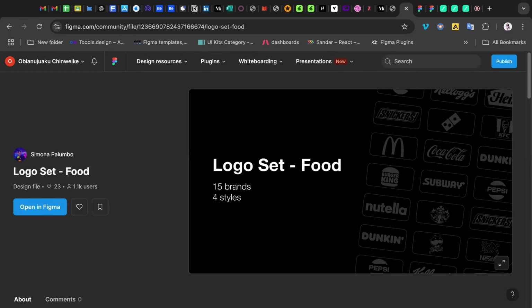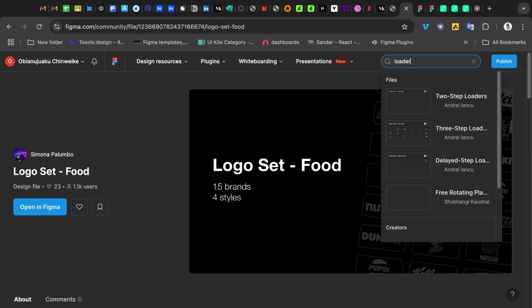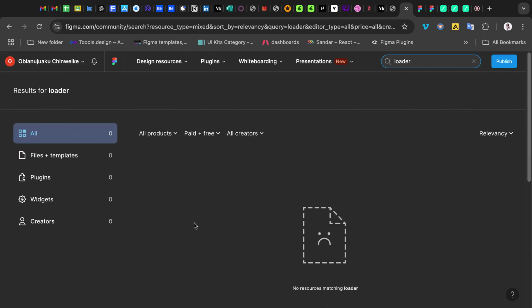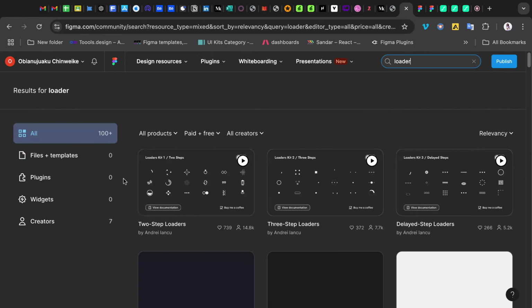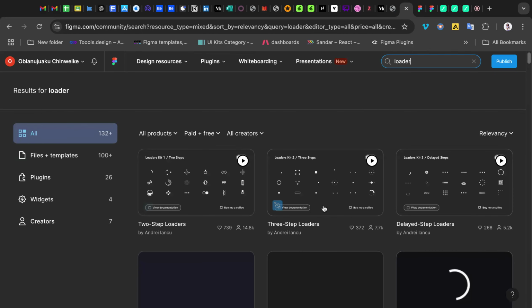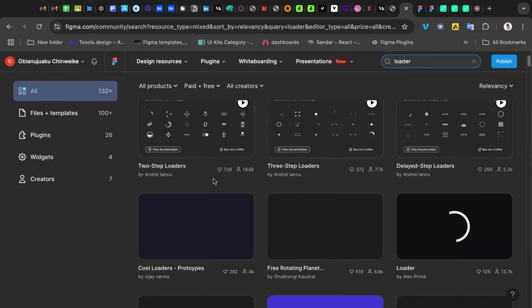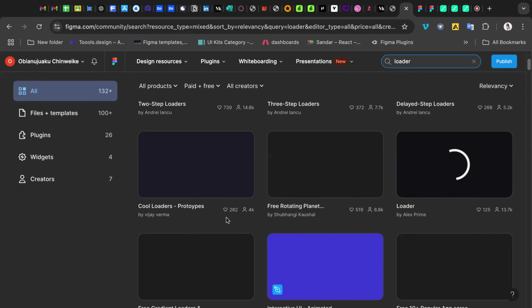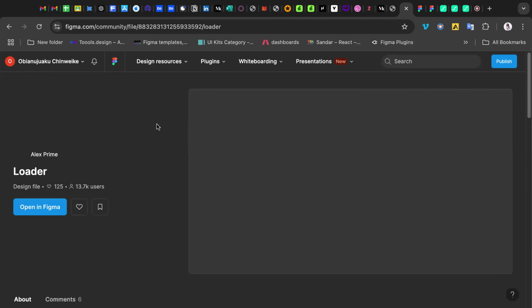I believe you know what a loader is. Like when you're having a network issue and something is loading for you. So I'm going to come here and look for a loader. This is what a loader looks like. I'm just going to pick one of the loaders that a designer has designed. I think I'll use this one, which is simple and easy.